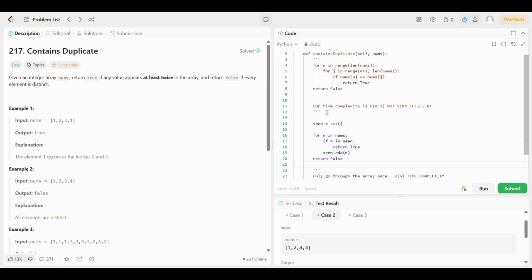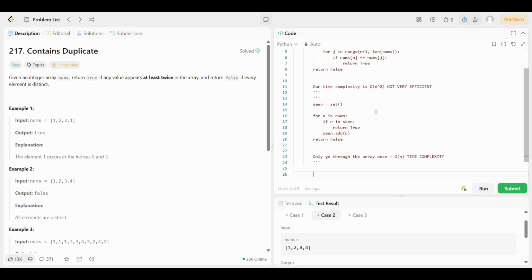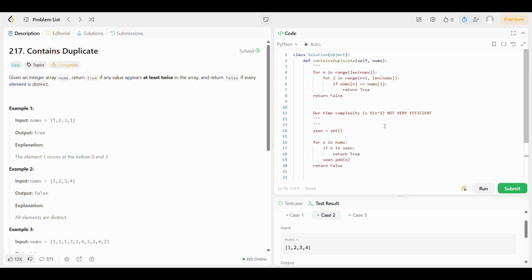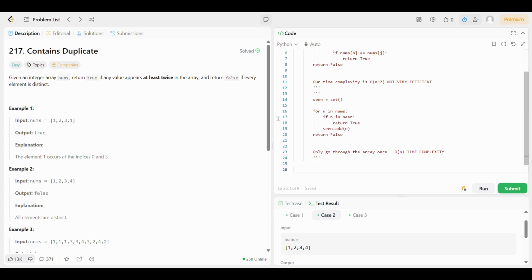So let's do this. Let's try comparing the lengths of the seen set with the original array.